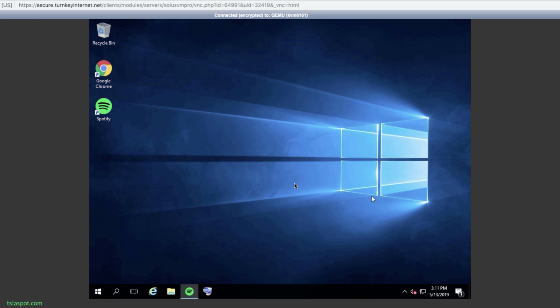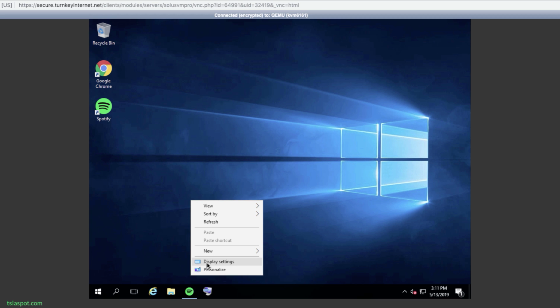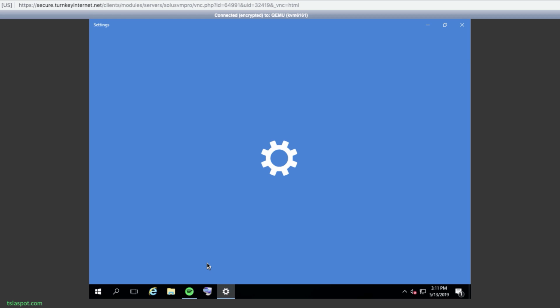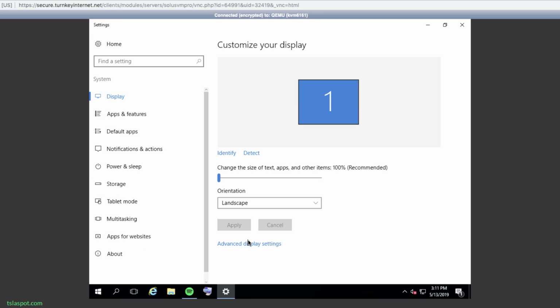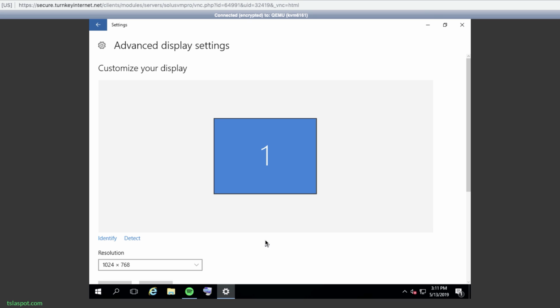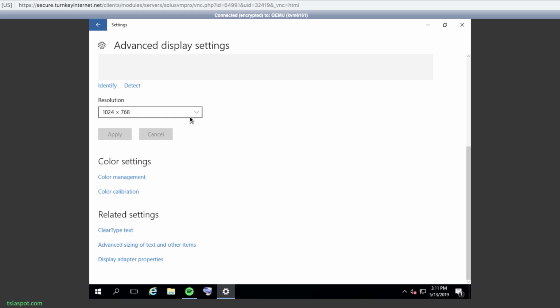All right, next, let's adjust our screen settings. And this is going to be the resolution that's going to fit onto our Tesla screen best. So right click on the background and choose Display Settings. Click Advanced Display Settings. And you can see we're currently at the 1024 by 768 resolution. Let's bump that up to 1280 by 1024. Click Apply.